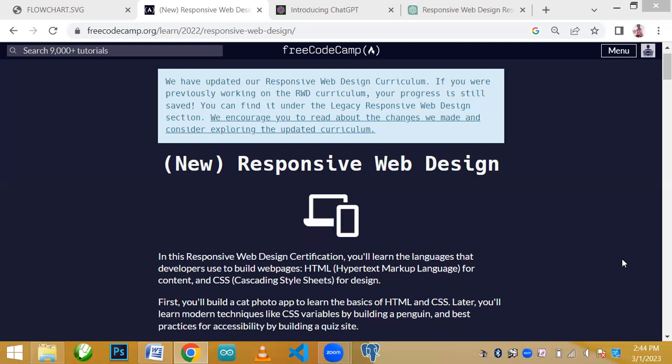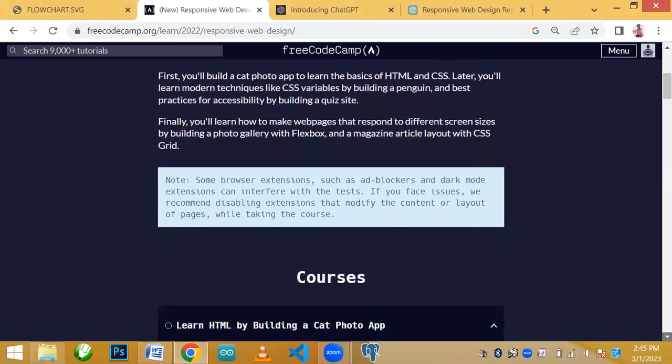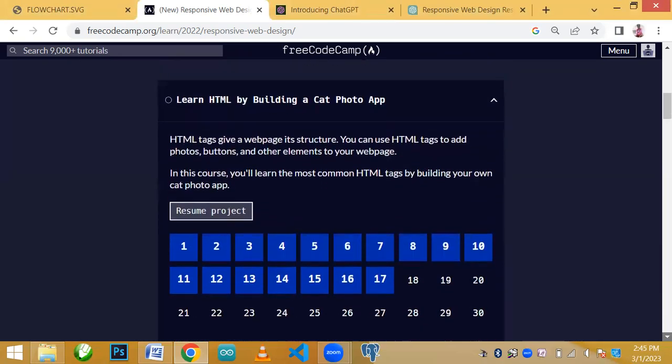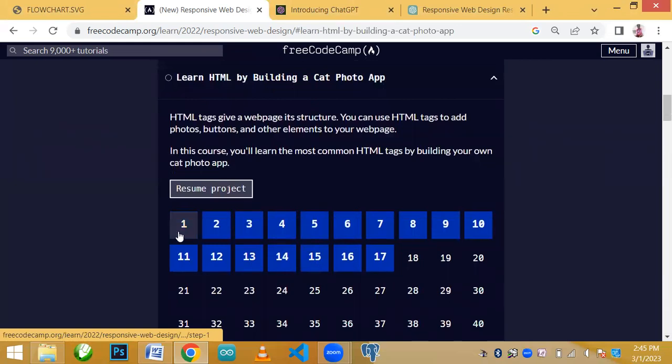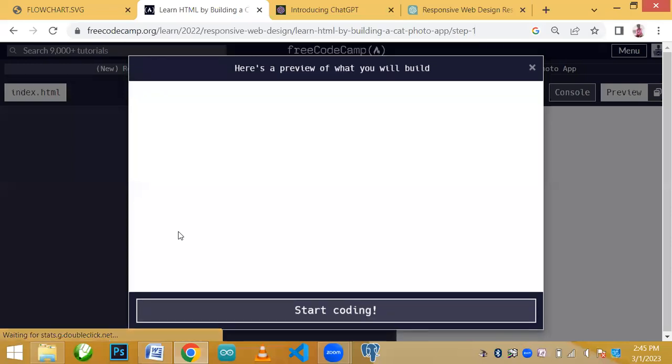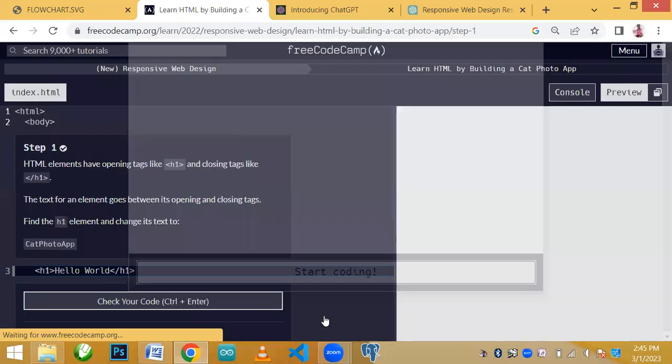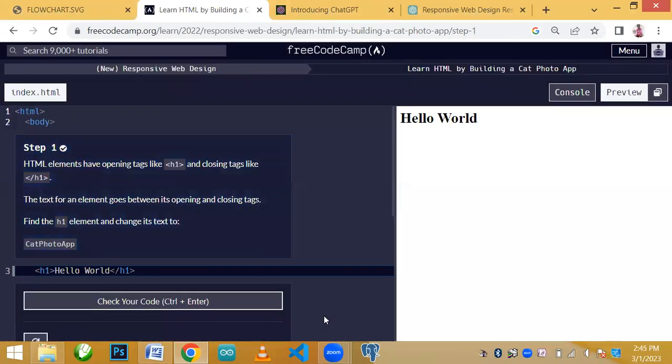So now we are going to use freeCodeCamp, as some examples, and we are going to try the challenges. So let's go to the first part, that's coding. So here we have a challenge.